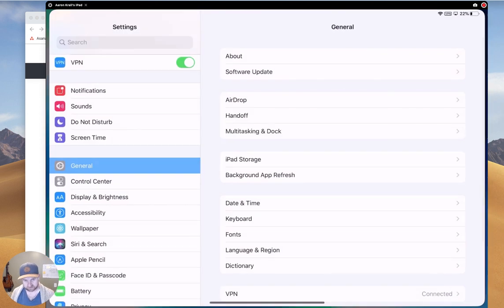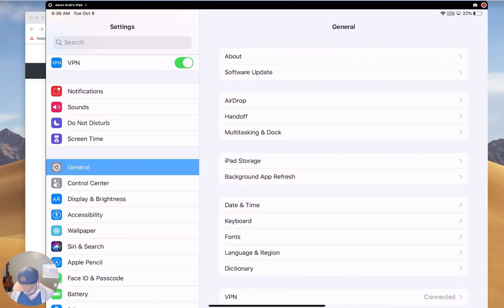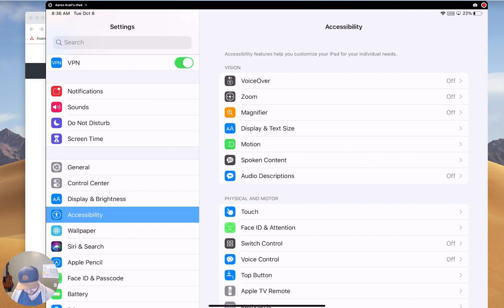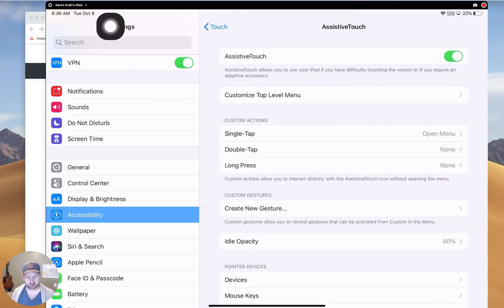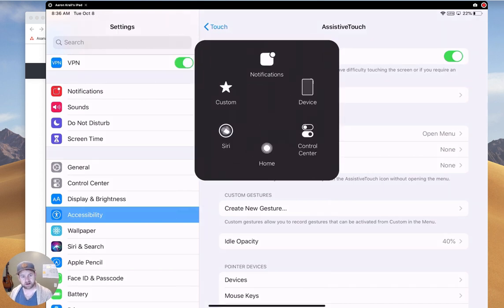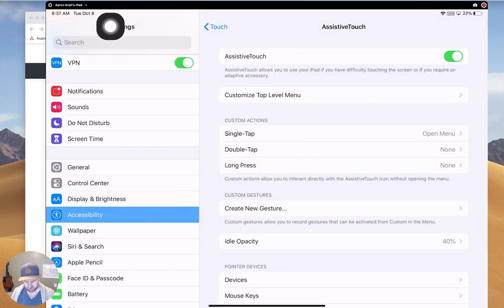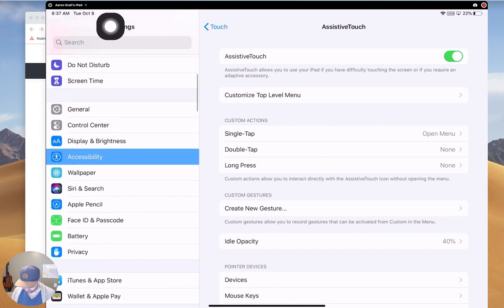So first you're going to go into Settings, then Accessibility, and then turn on AssistiveTouch. Now when you do that, you're going to see this little guy up here. So that's the first thing.